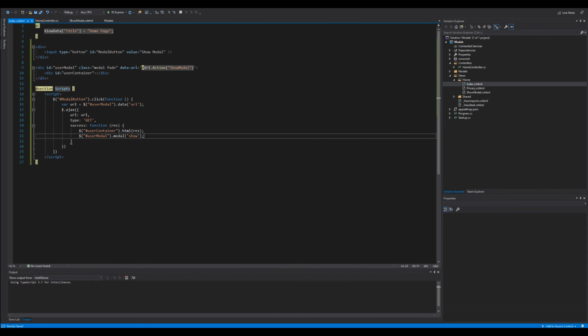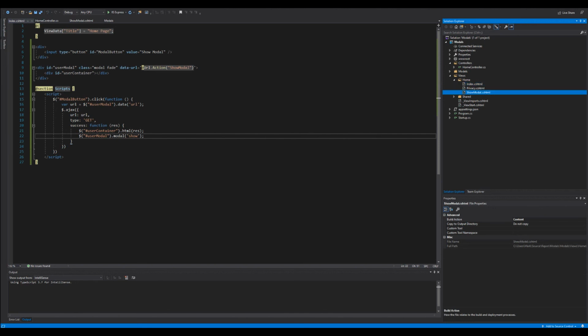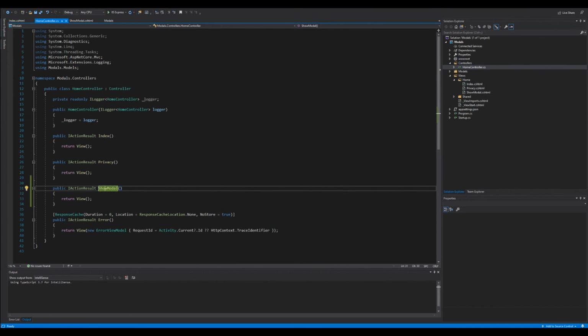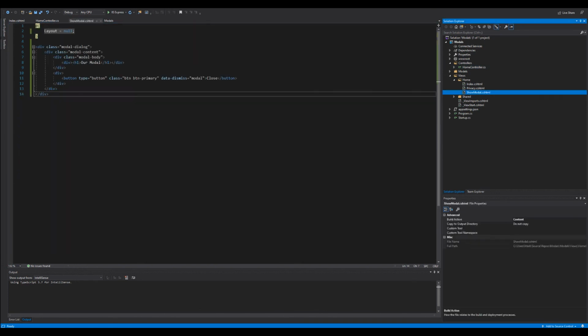And I think that's it. So we have the index. It's going to have a button. It's going to make a call to show. This is actually going to call, the Ajax call is going to call the home controller, which is going to call show modal, and it's going to return a view. The view is going to look for, obviously, show modal, which we created down here. And it should just say our modal with a button to dismiss it.